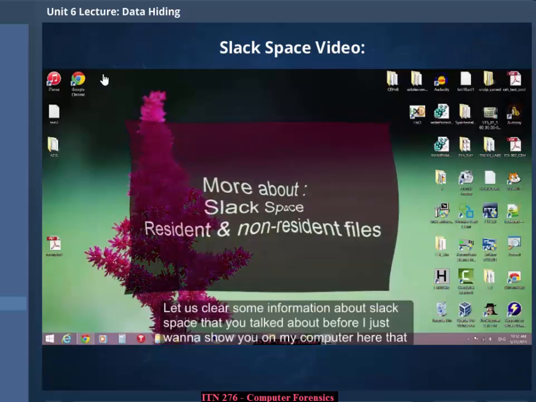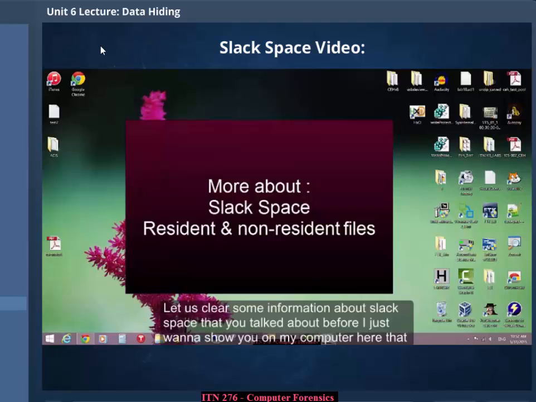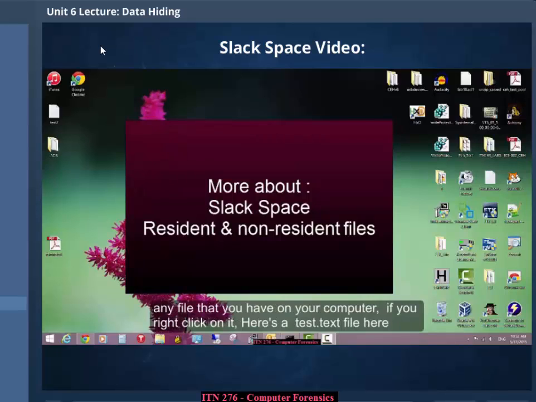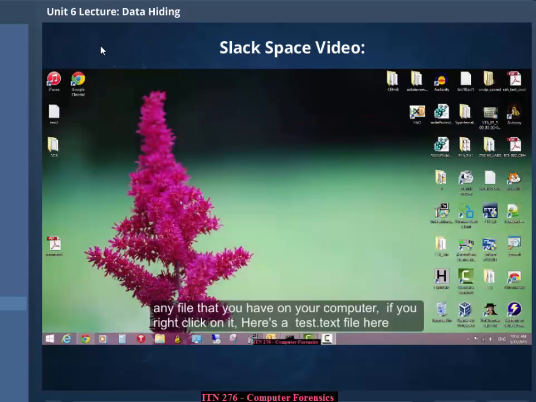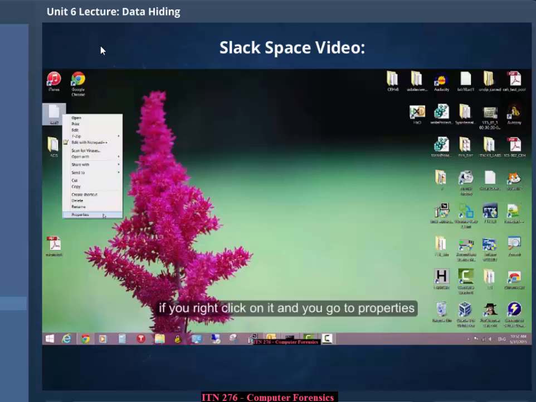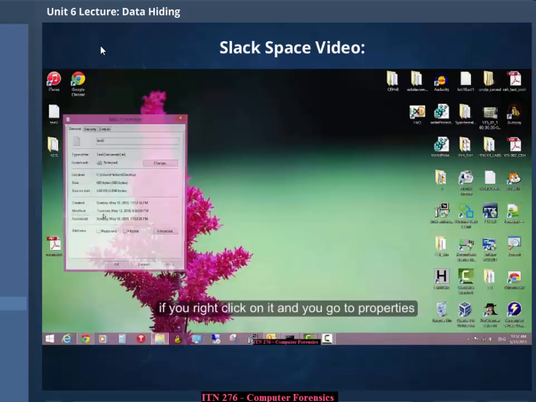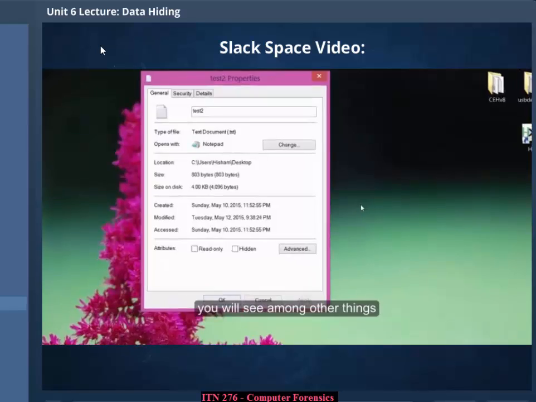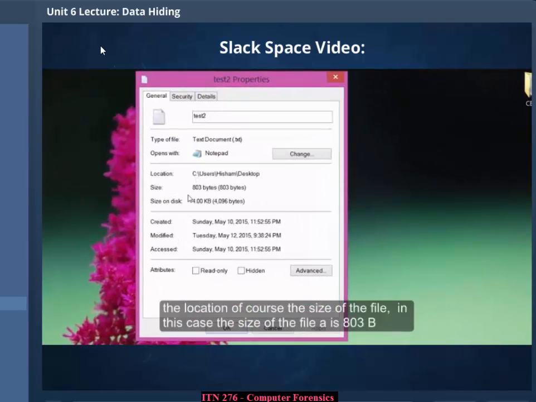Let us clear up some information about slack space that we talked about before. I just want to show you on my computer that for any file you have, if you right click on it, here's a text file, and go to properties, you will see, among other things, the location and, of course, the size of the file. In this case, the size of the file is 803 bytes.